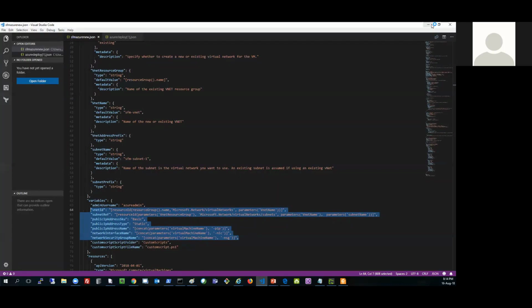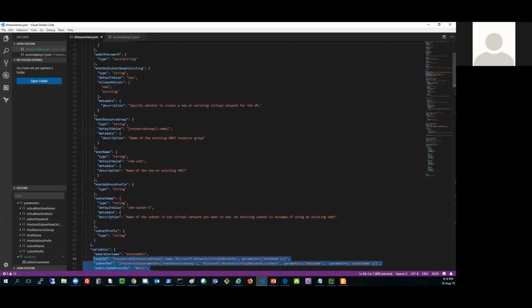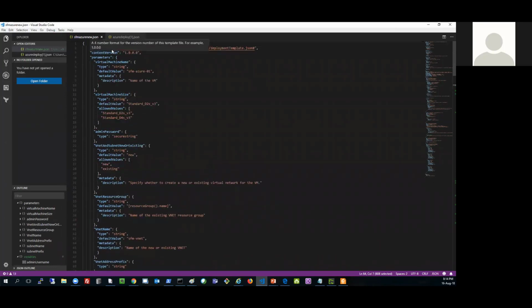Actually, on your lab machines, if you follow the lab instructions, you've already installed Visual Studio Code. It's completely free, kind of like a simplified version of Visual Studio, and you can install it on Linux, and even on the Mac. So I have Visual Studio Code open, and I have a sample Azure template here.